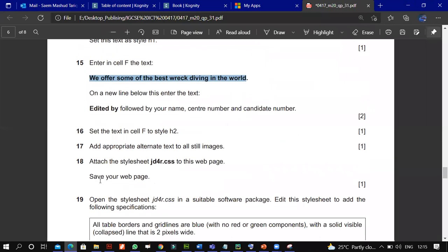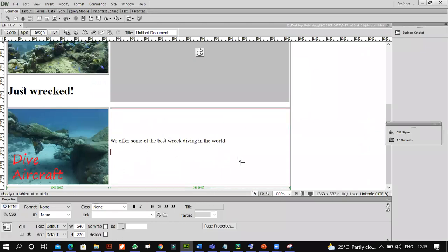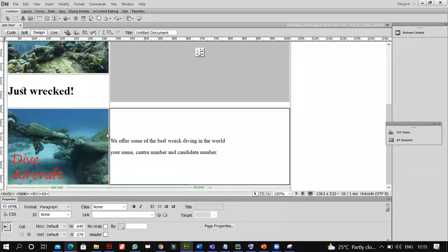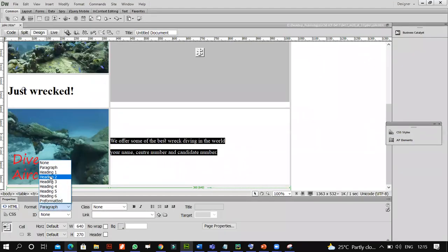That's this one, and we're supposed to set the text in F as H2, followed by your name, centre number, candidate number. What do we mean by that? Which means on a new line in the same place, we will write the following, and we are going to set this as H2. So we'll set this as H2.